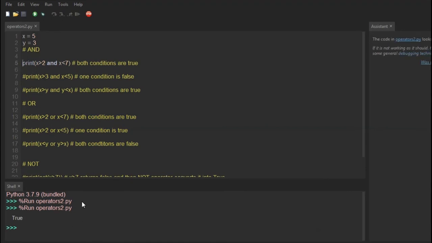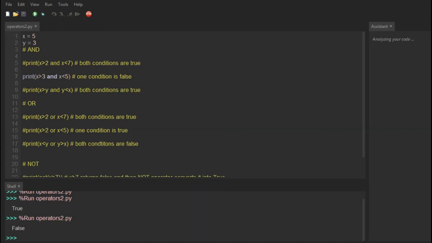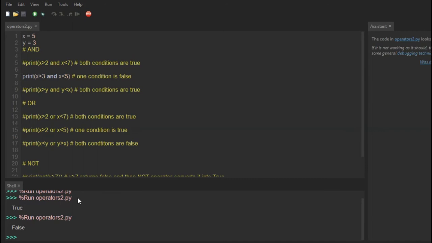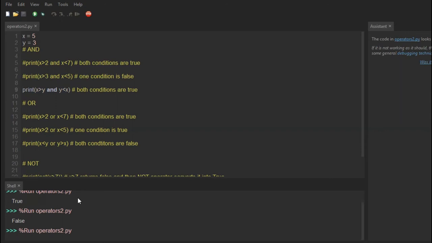The second statement has conditions x greater than 3 and x less than 5. Since 5 is greater than 3 but 5 is not less than 5, only one of the conditions is true. And in the AND operation, we need both conditions to be true for the result to be true. Therefore, here the result is false. The third and last print statement has the condition x greater than y and y less than x, which is 5 greater than 3 and 3 less than 5. Since both of the conditions are true here, the result is true.